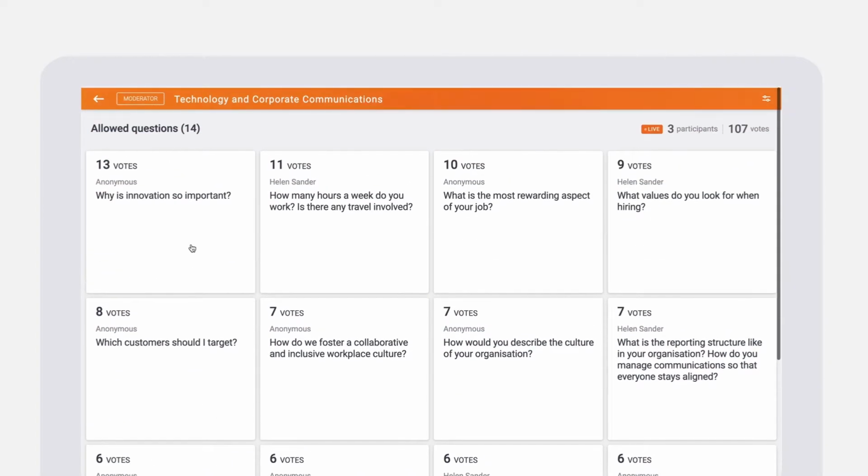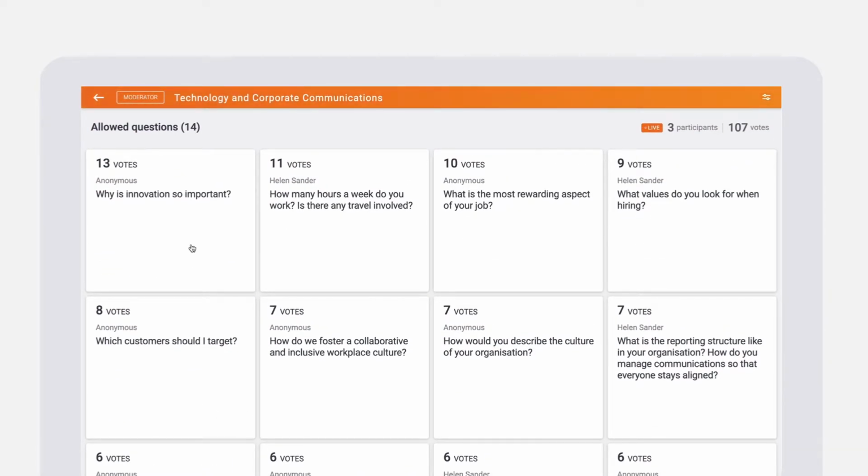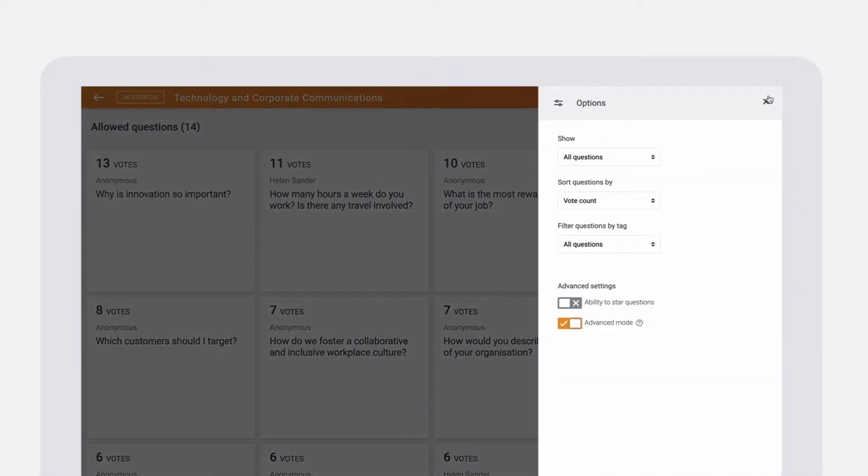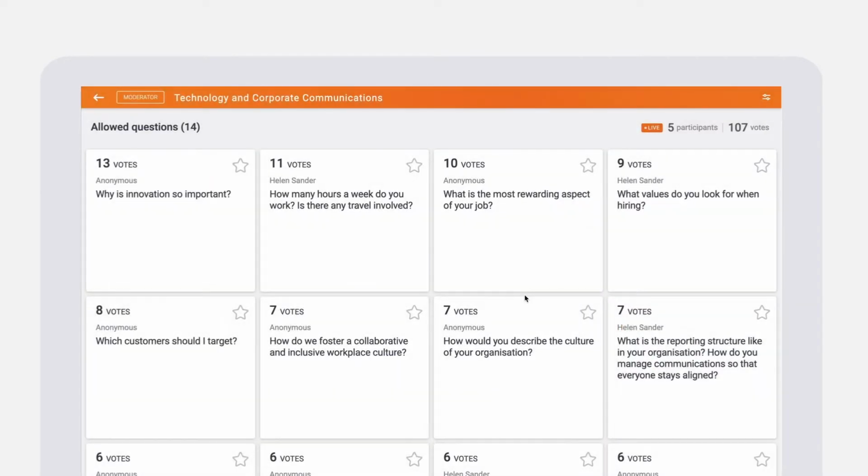You can customize your moderator panel by clicking on the settings panel on the top right-hand corner of the page. Under Advanced Settings, you will see Advanced Mode and ability to star questions. Advanced Mode allows you to mark questions as active and answered.